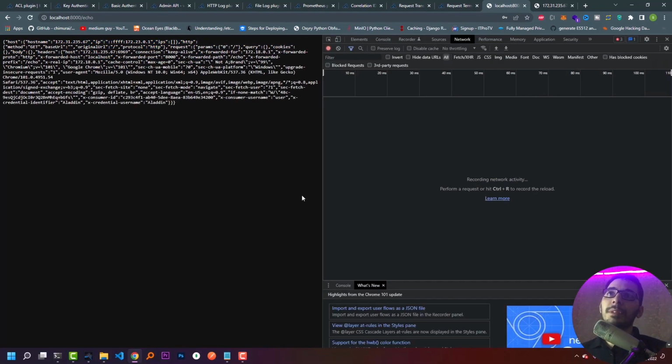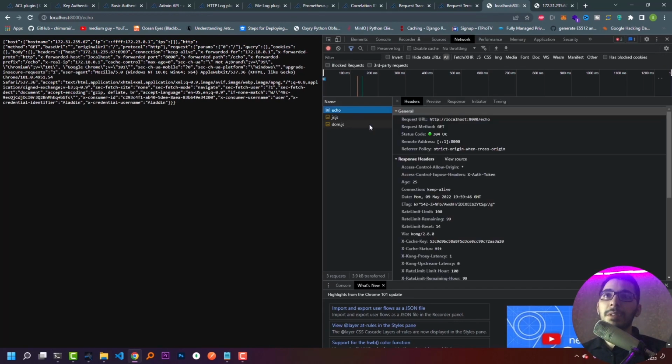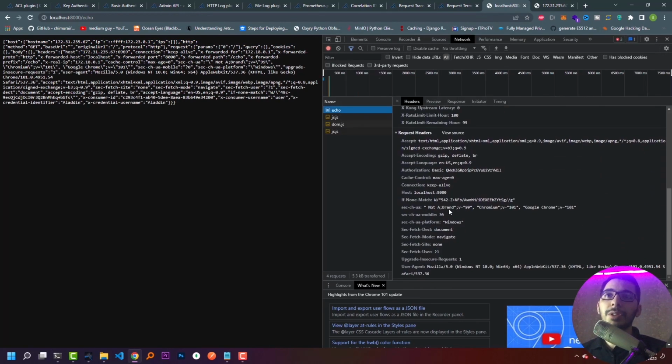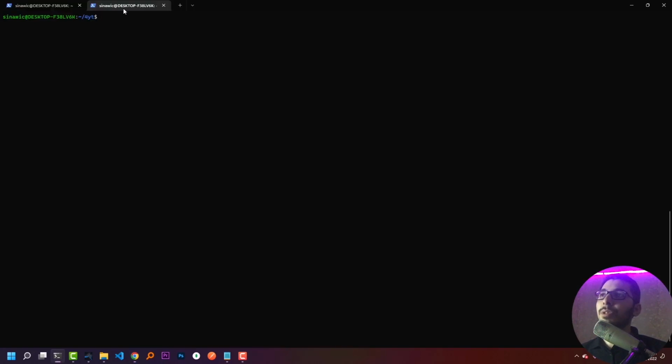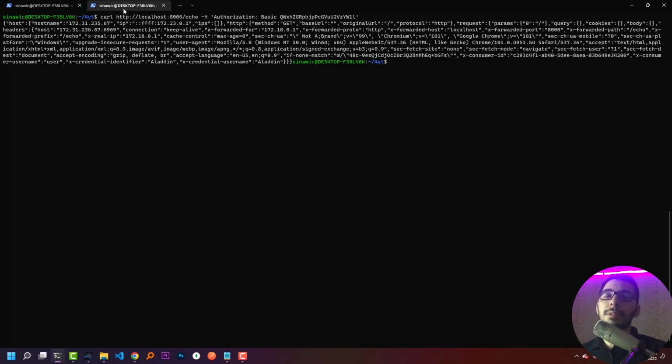So if I inspect the request that is being sent in the headers section, I see that the authorization header is the basic and the base64 of my username and password. So if I want to make a request using curl, I'll switch to the terminal, and in here I'll make a curl request passing the authorization header with the exact same value as in Chrome. So if I hit enter, I see that the response is coming successfully from the Kong gateway.